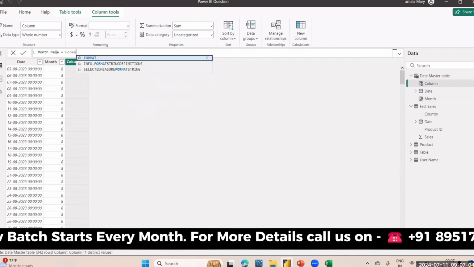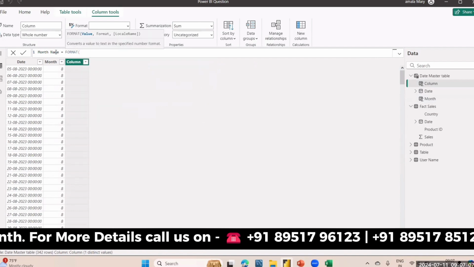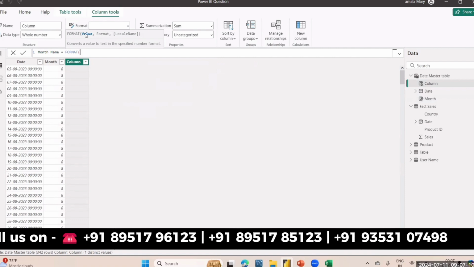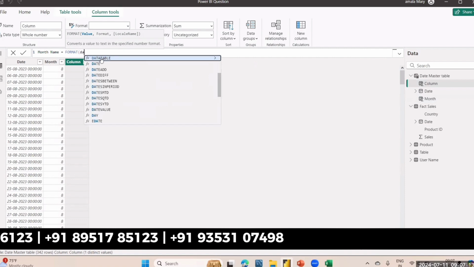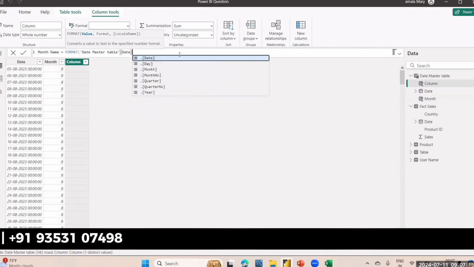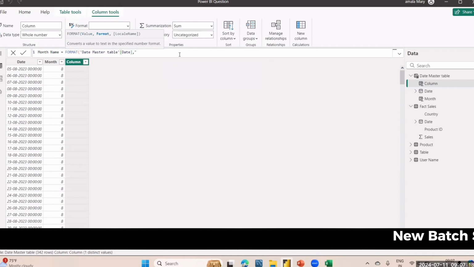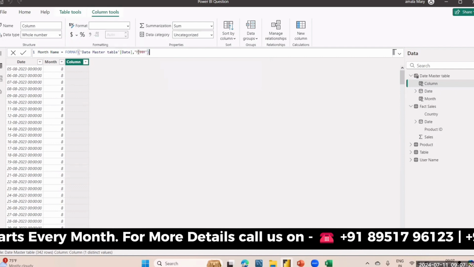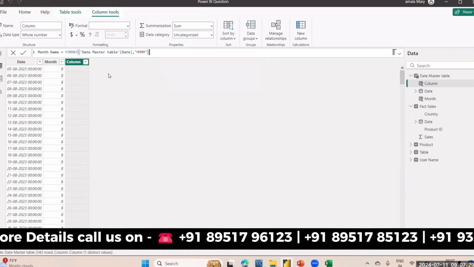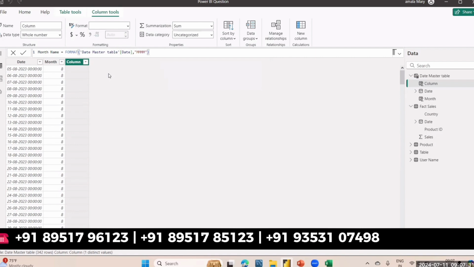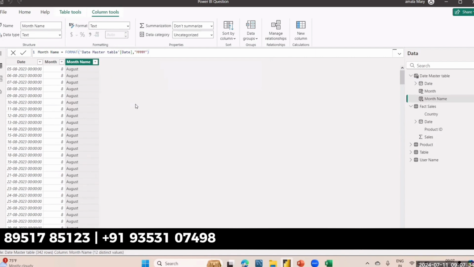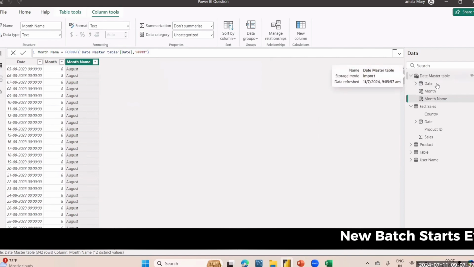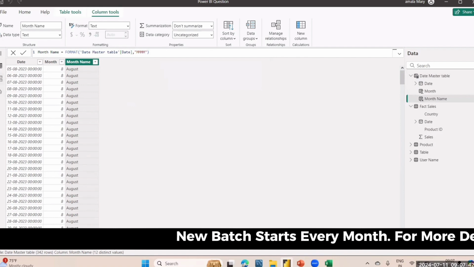After that, we can update the DAX as format, and then we can refer the value in this values place. We need to refer this date column. Once it is done, we need to update the format, in which format we need the date month name. So I'm updating within the quotes with 4M, so it displays the whole month name. Just click enter here. Once it is done, we have created a date master table which has the month name.